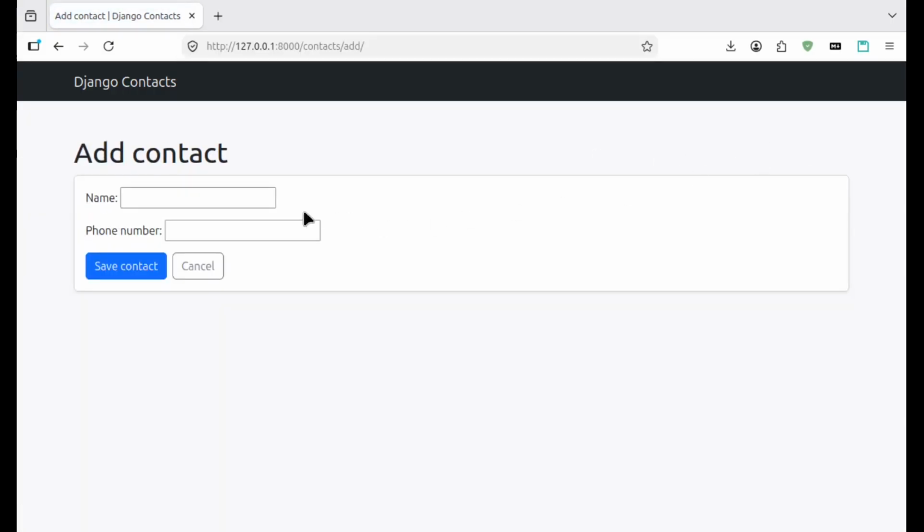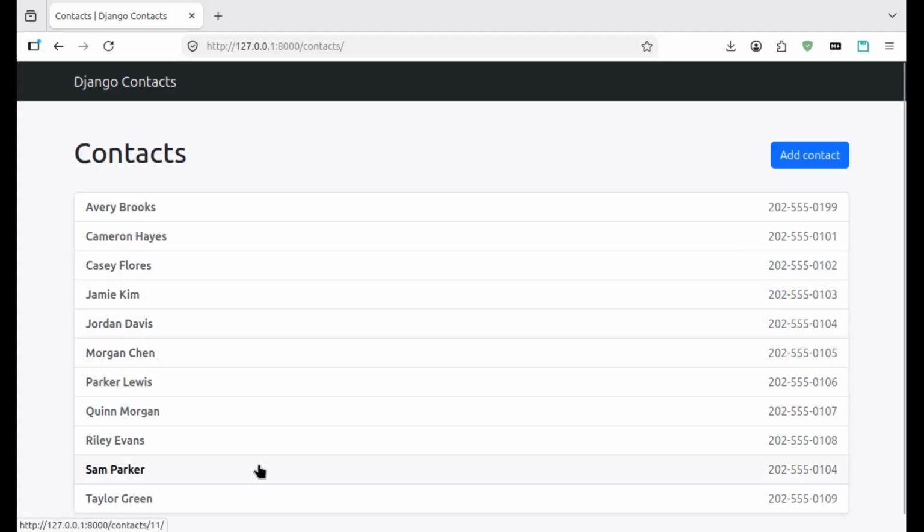Next, I'll select Add Contact. ContactCreateView supplies the same contact_form.html, but this time the form is empty because there is no existing object. For the name, I'll enter Sam Parker. For the telephone number, I'll enter a number. I'll select Save Contact. Django validates the form, creates a new contact record, and returns to the list. Sam Parker now appears in alphabetical order. That confirms the create operation succeeded.